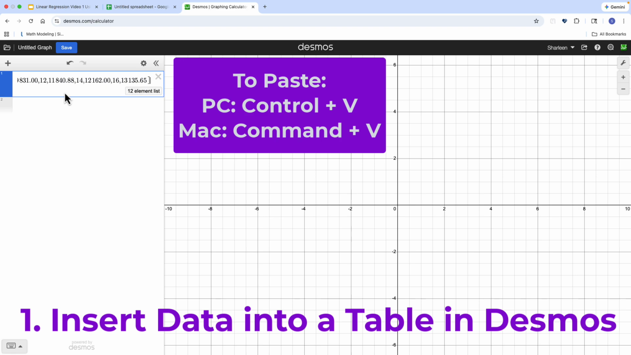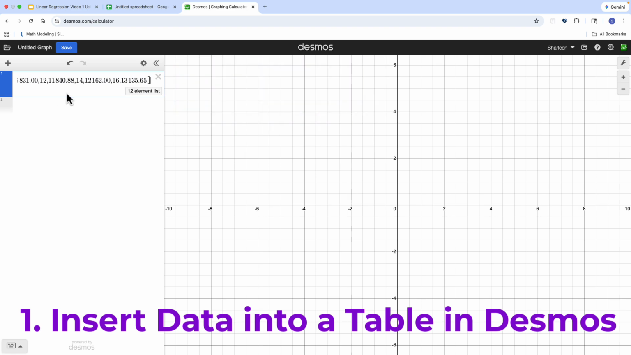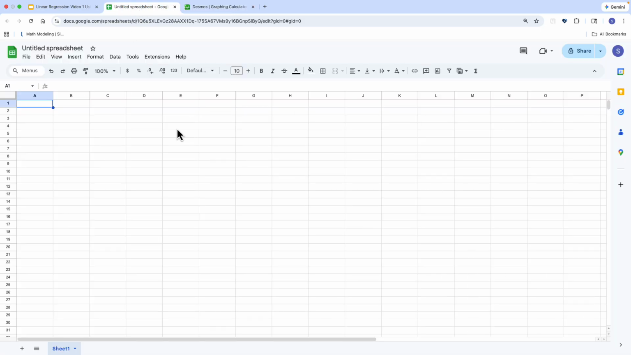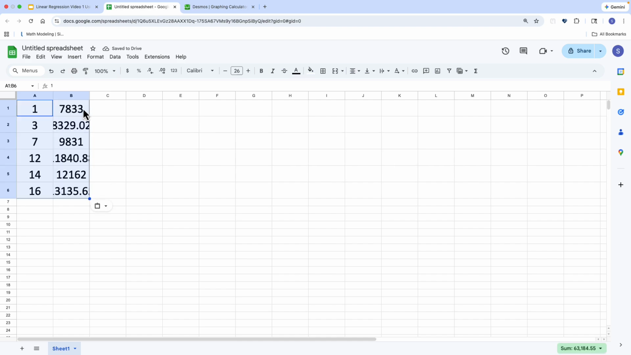When I attempted to paste my data into a cell, Desmos actually inserted this into a list instead of a table. But to perform linear regression, we're going to need our data in a table. Since this happens to students on a regular basis, let me show you a workaround here. Let's delete the list. I'm going to open a spreadsheet program like Google Sheets or Excel, and I'm going to use the same command, Control-V or Command-V, to paste my data into a cell.